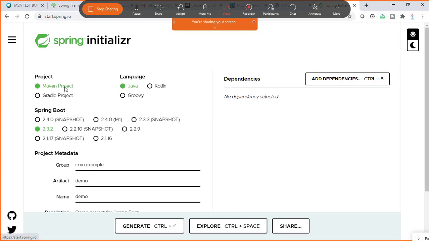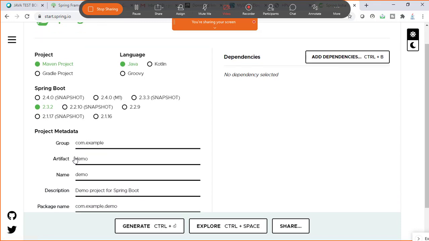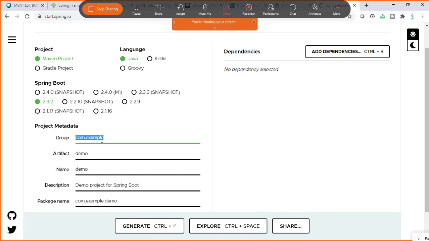What are we using? Maven, not Gradle. Which language are we using? Groovy or Java? Java. Spring Boot 2.3.2 is the stable version, so they have themselves selected that. Remember, in the previous session we mentioned the domain name in which an artifact ID or a project can stay.